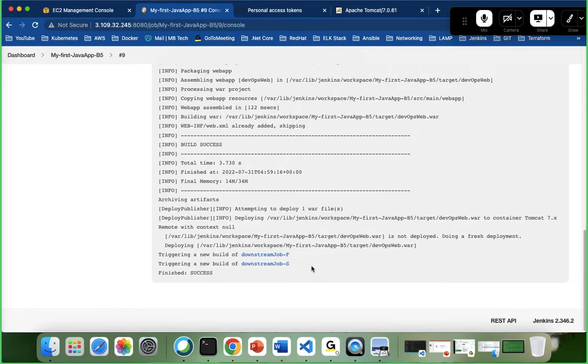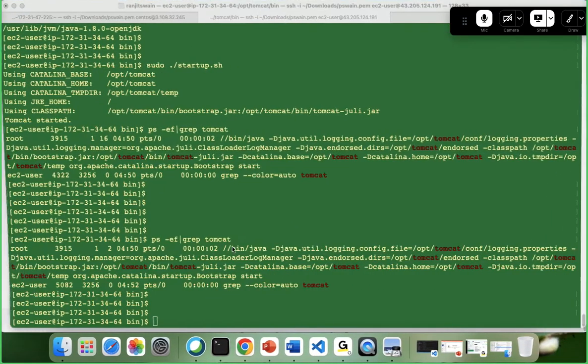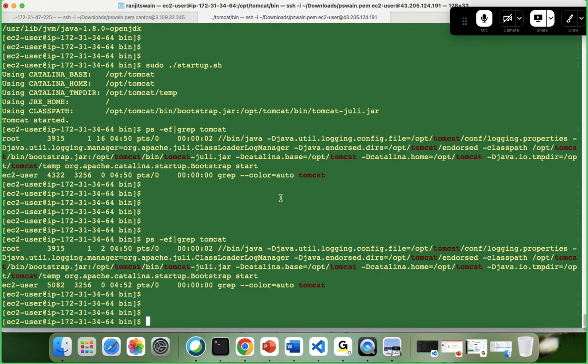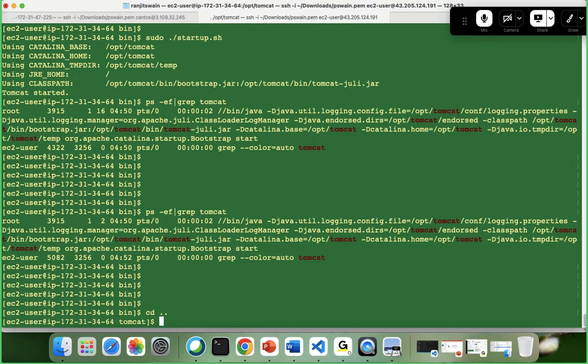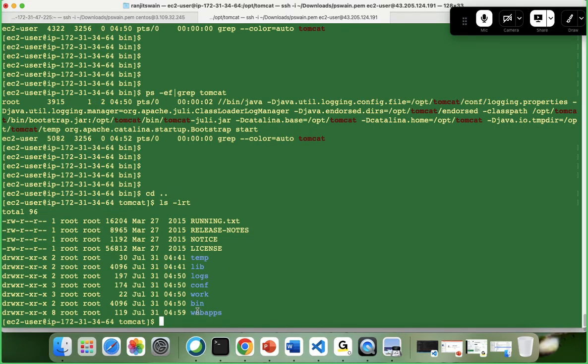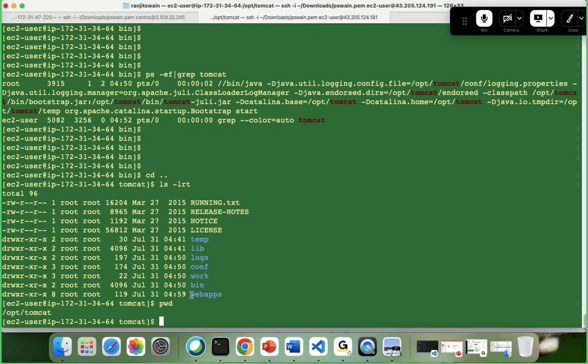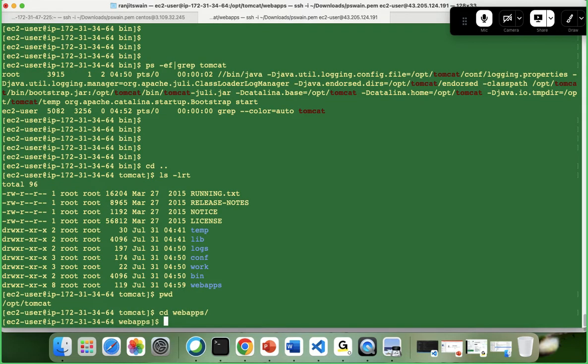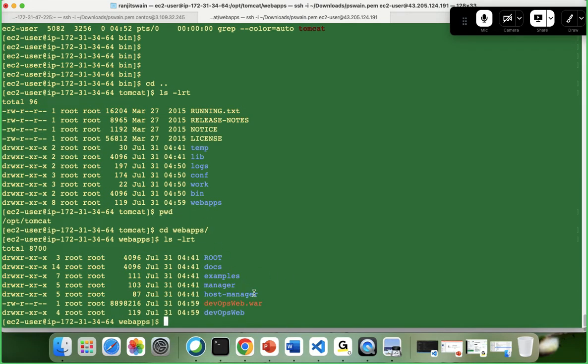Good. What happens? Remote with context, deploy publisher, attempting to deploy, and it is remote with context null and it is deployed. So if I go here to the Tomcat server, okay, one second guys, I'm just messaging. Okay, so if I go to the Tomcat server, let me go manually to the Tomcat server here. Okay, this is the Tomcat server. If you can see here in the Tomcat folder, we have one webapps. And in Tomcat, all the applications in the Tomcat folder will be placed under this webapps. So if I go to this webapps folder, the application will be deployed in this webapps. You can see here one DevOps web.war file is deployed.